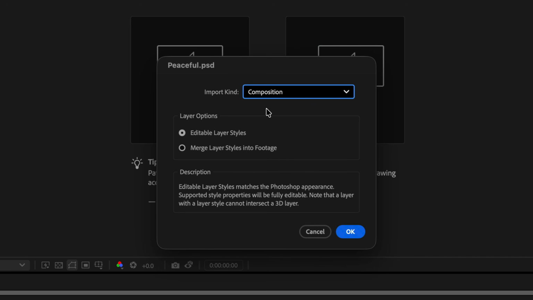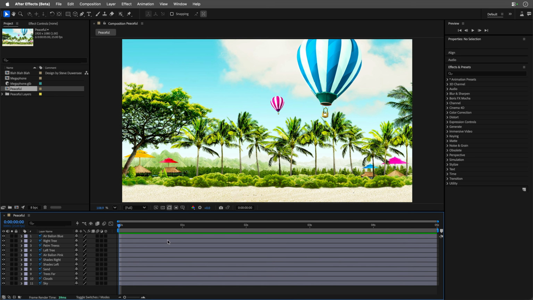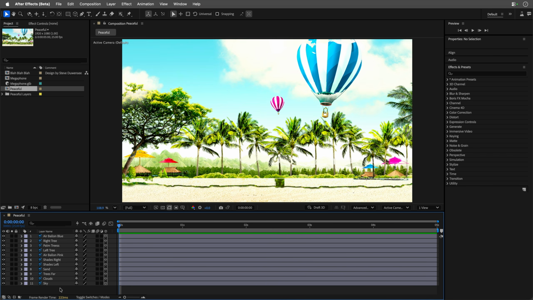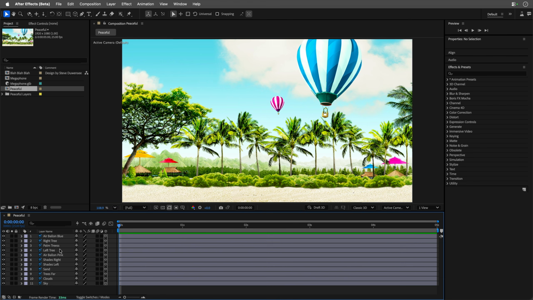But for now, I'm going to switch it to composition, click OK, and then double click in order to show you all my 2D layers. Now, I'll convert everything here to 3D, and then I'm going to select everything. And by the way, in this case, we don't need to use the advanced 3D renderer. I'll switch back to classic 3D.